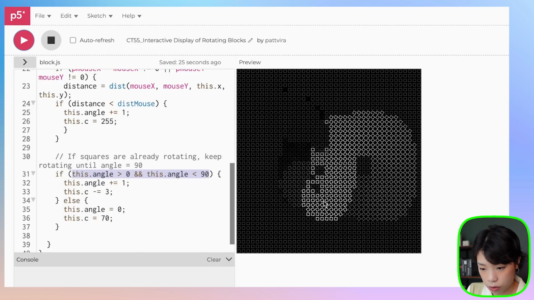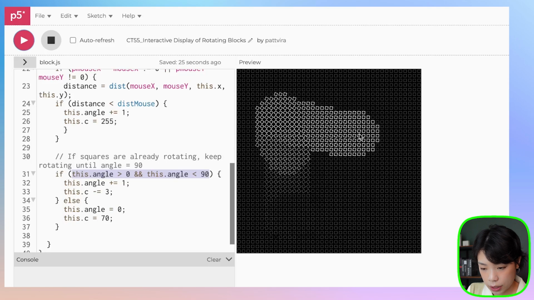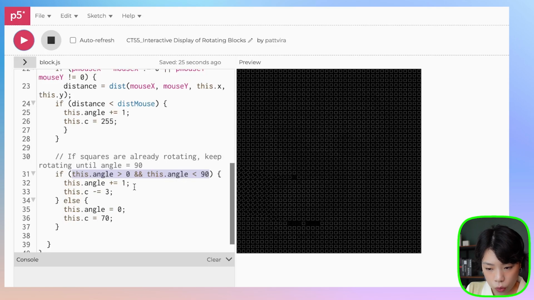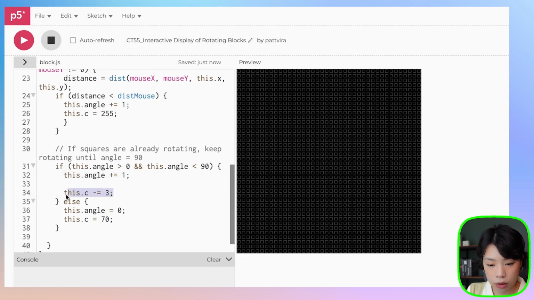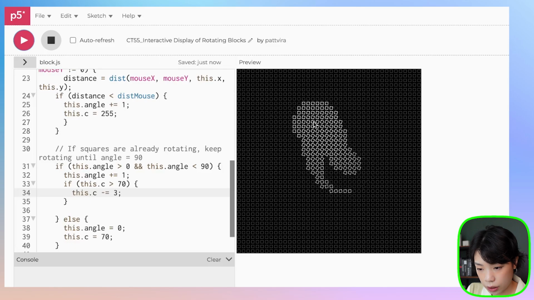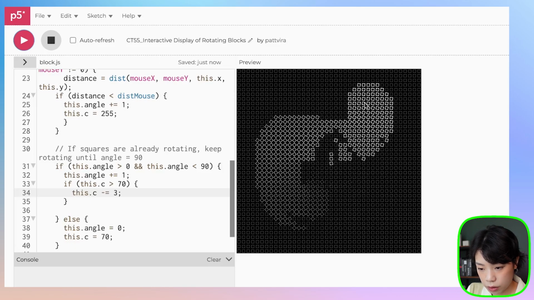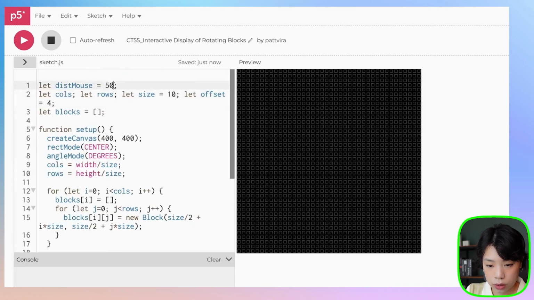You saw this, right? That it's slightly black here. We can fix that easily by saying that we only want to decrement by 3 only if this .c is more than 70. Let's try that. All right, that's better. Perfect. Okay, and I'm going to make this mouse here to be smaller.